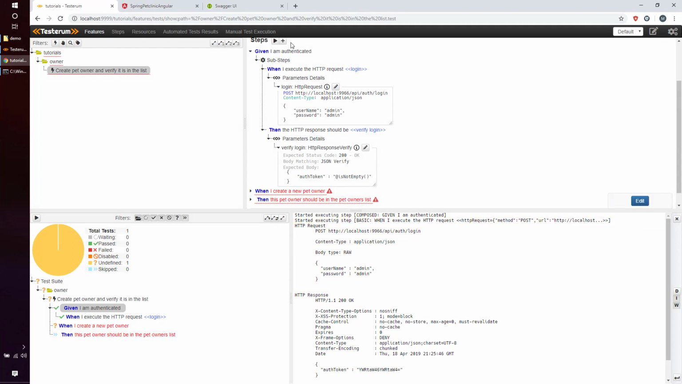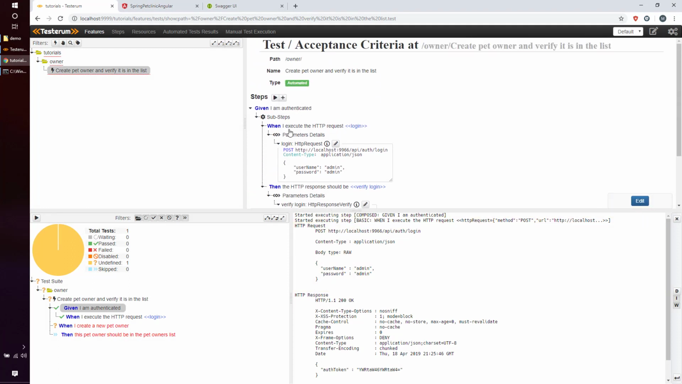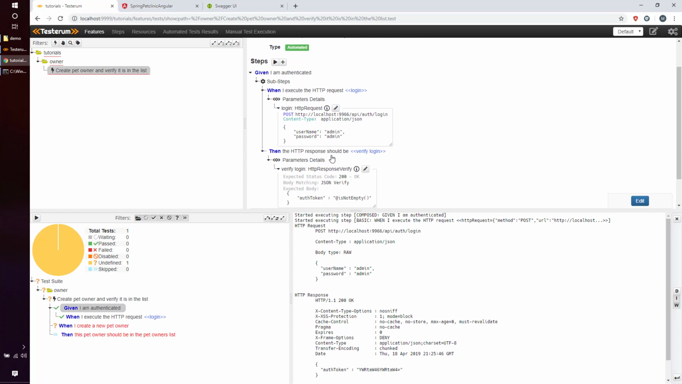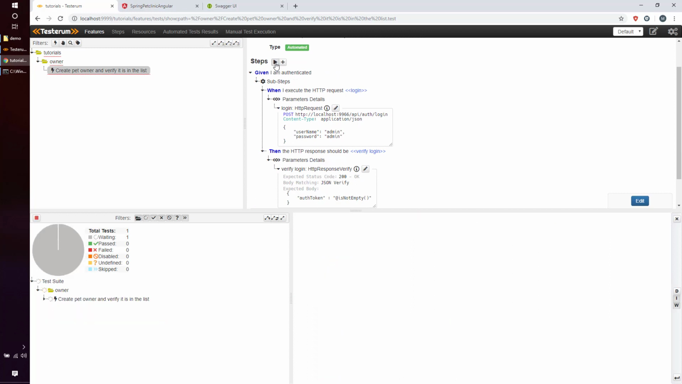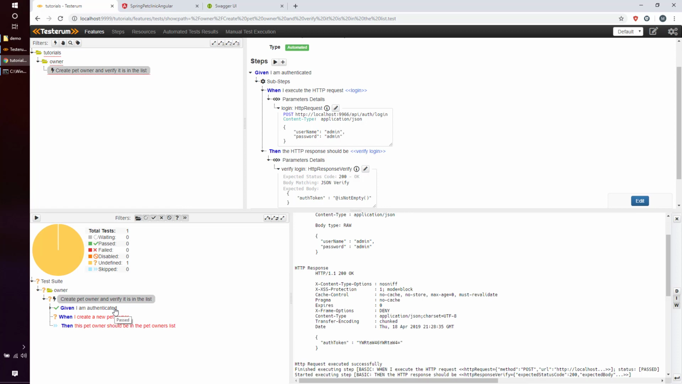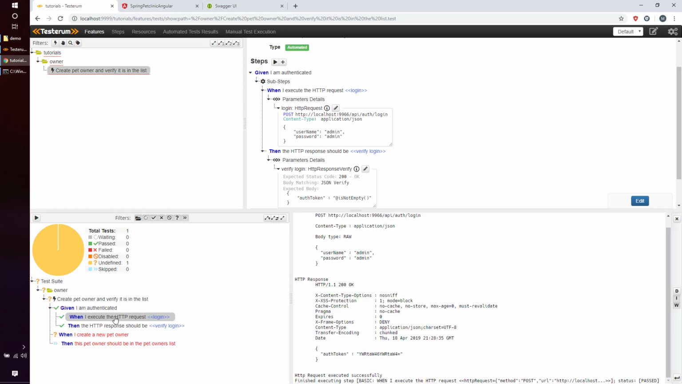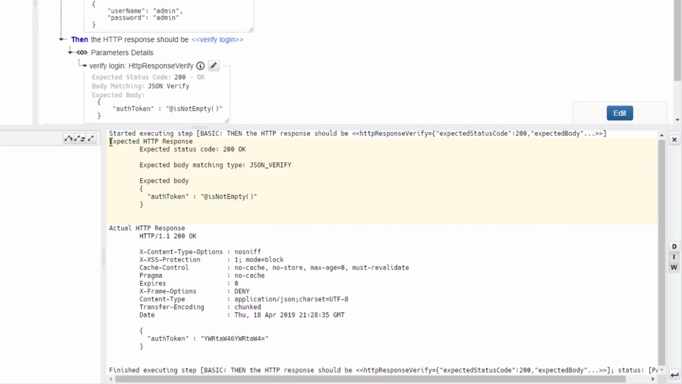Save this. Once again, we have our first request, and now we validate the response. We can execute it. We see that the HTTP request was executed successfully. Click on the response step, and here we can check if the expected HTTP response is matching the actual HTTP response.